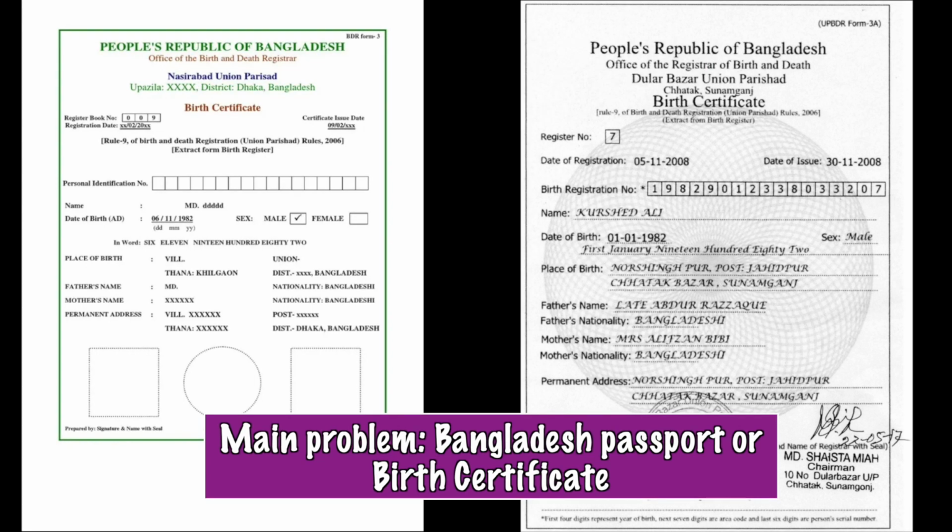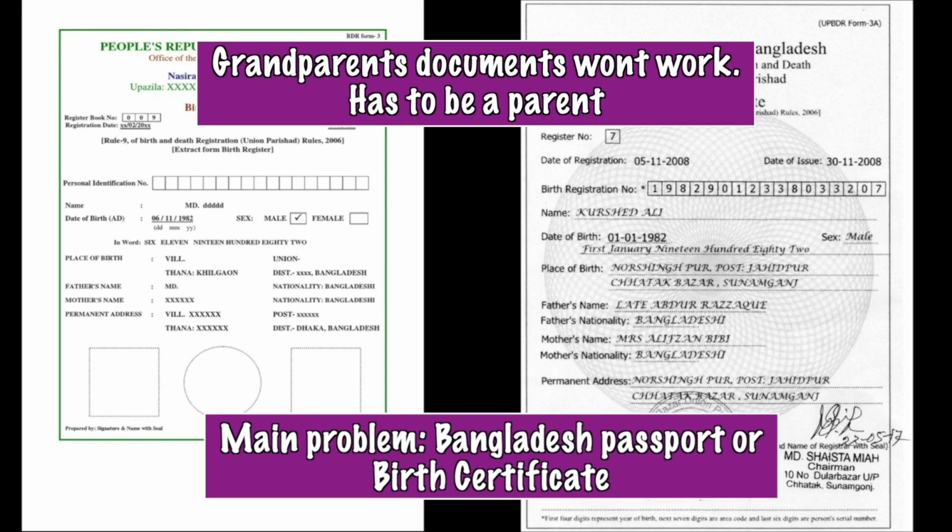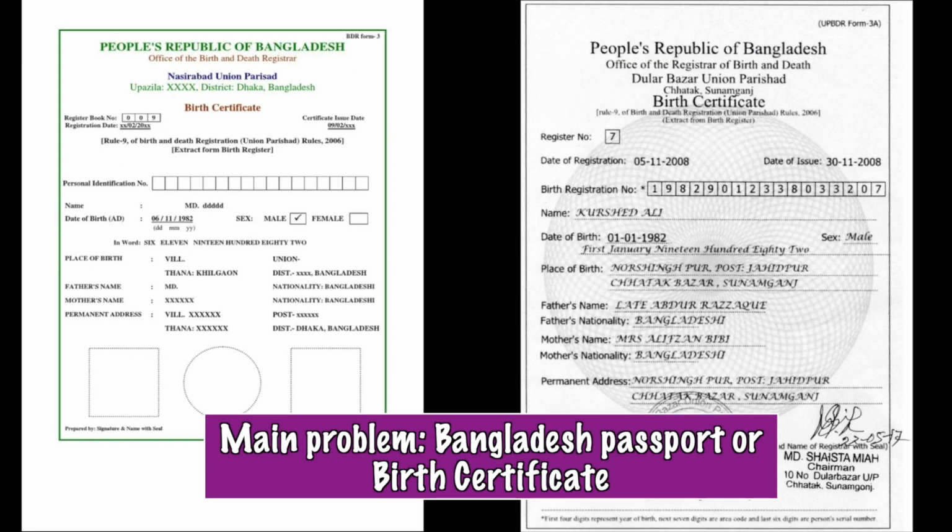I was told that we need to have a Bangladeshi birth certificate or Bangladeshi passport with the application. I thought I might be able to use my kids' grandparents', meaning my parents', birth certificate or Bangladeshi passport, but it wasn't going to do. It had to be directly the child's parents, either one of them having a Bangladeshi passport or a birth certificate. To keep it simple, I didn't look into the passport option because it looked more expensive, and I understood getting a passport would be a bit more difficult. So I looked at the birth certificate option, which was relatively easy.